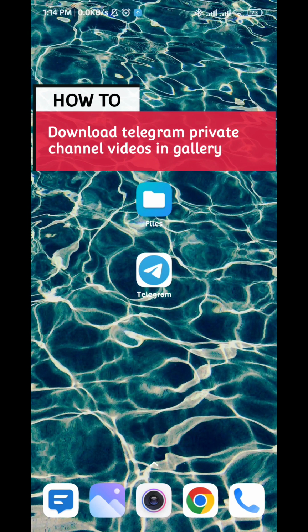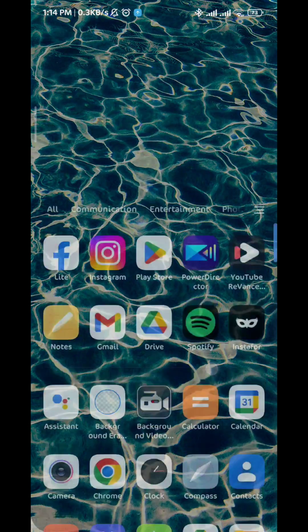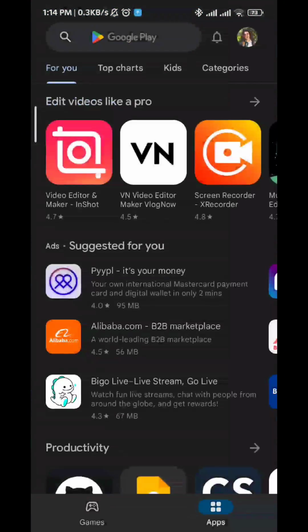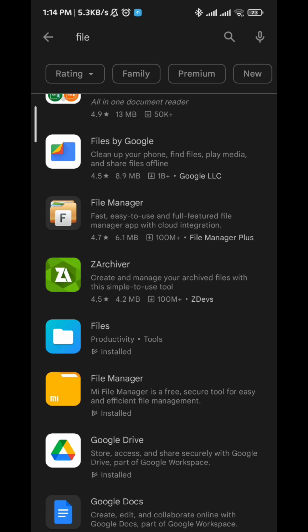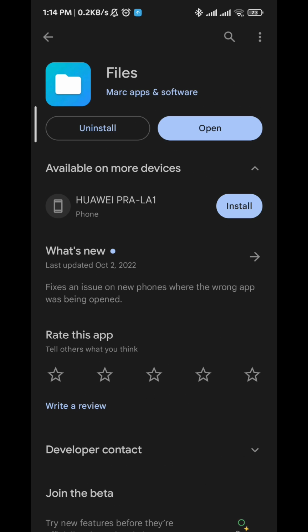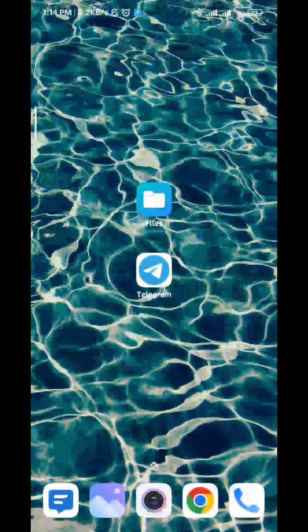In this video, I'll show you how to download Telegram private channel videos to your gallery, so follow along with me. First, we need to go to the Play Store to download a file manager. Just search for file and download this blue one right here, this one by Mark Apps and Software. Once you download it, go ahead and open it.